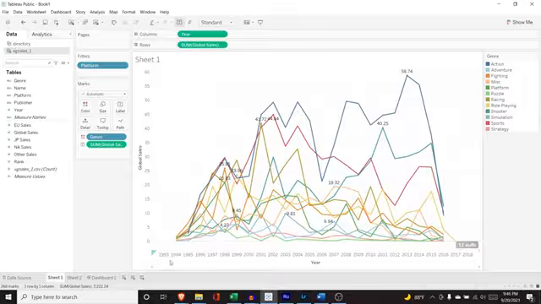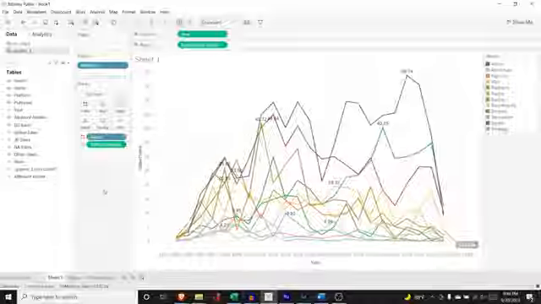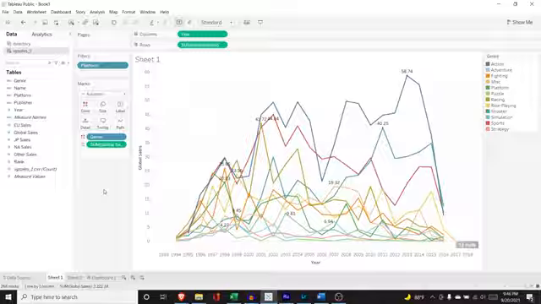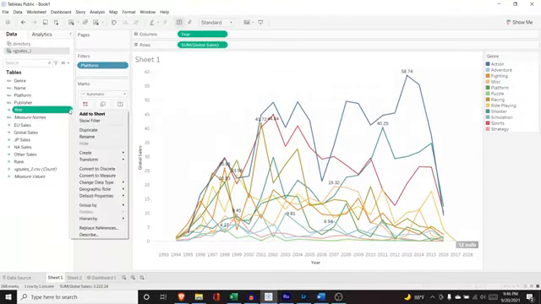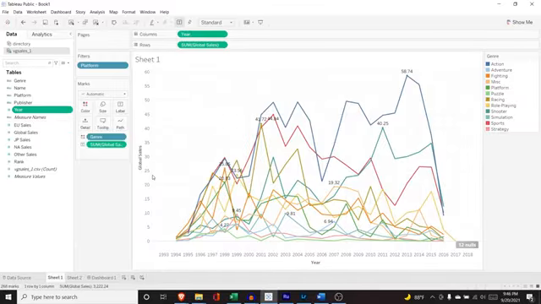So right now we have a range of 1993 all the way up to 2018, and we're going to create some bins to group and create ranges for these years. And it's pretty simple. All we're going to do is come right over here to year and this little drop down on the side, and we're going to go down to create and go down to bins.